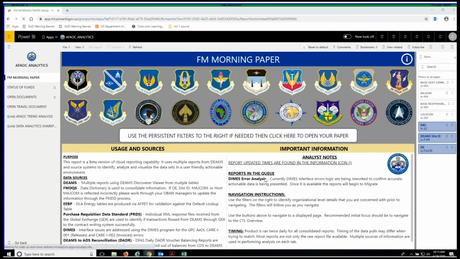So to start off, we need to open up Power BI. I've already opened it. This should be the page you come into, FM Morning Paper. So at this point, we're going to start by downloading the arrows and DTS orders data.